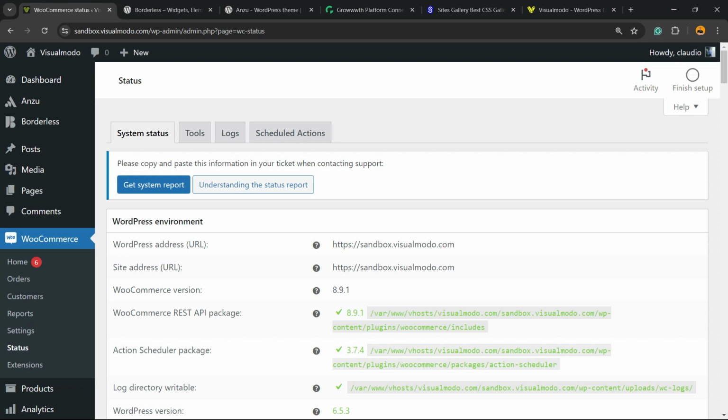So if something breaks on your site and you need to report about your site to the theme developer, to the plugin developer, to your server, get the information from this section. Okay, and that's it.